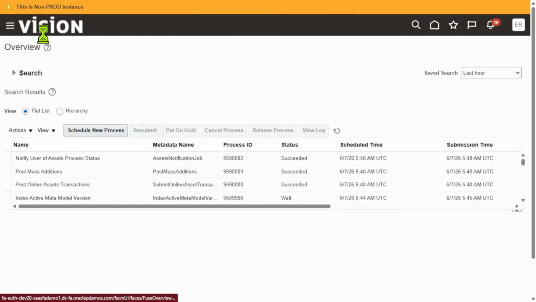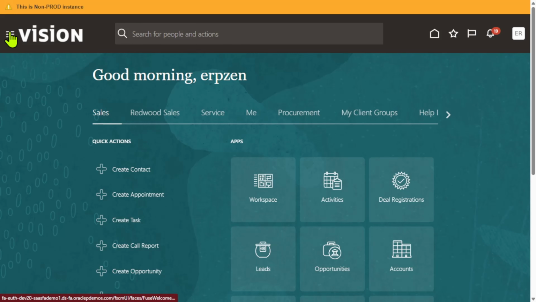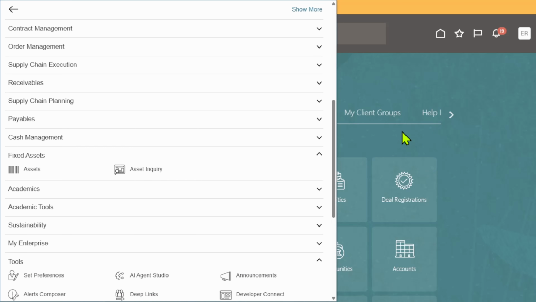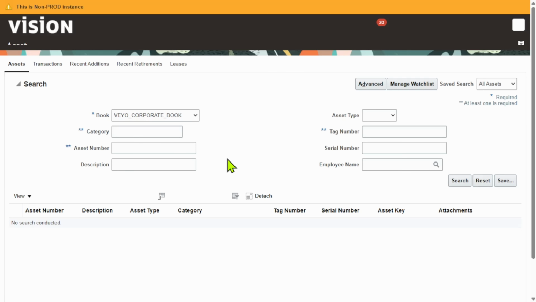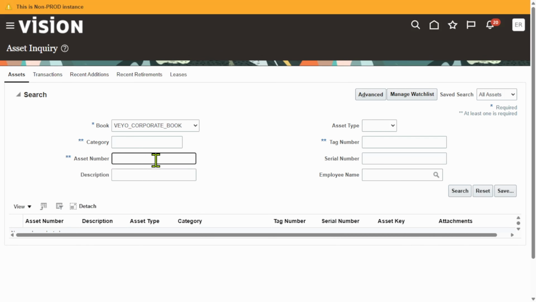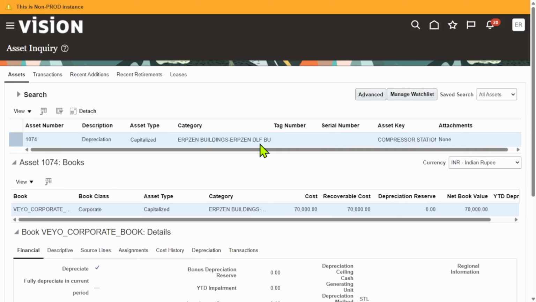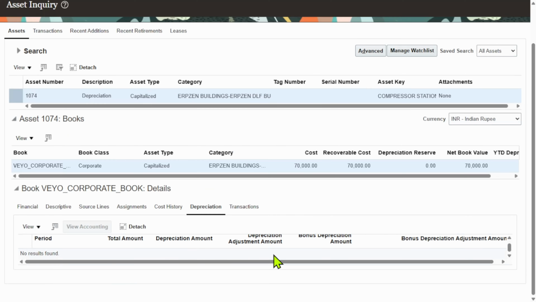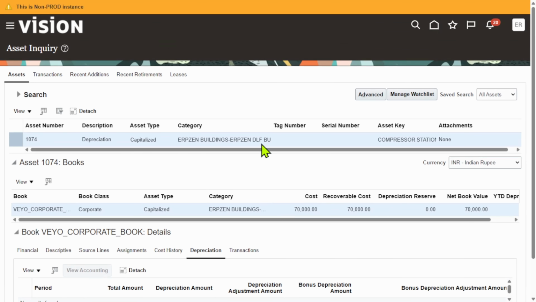Now go to asset inquiry. Click on asset inquiry. Now the asset number is 1074. Say this is the asset. If you see, there is no depreciation for this. Now we will calculate the depreciation for this asset.